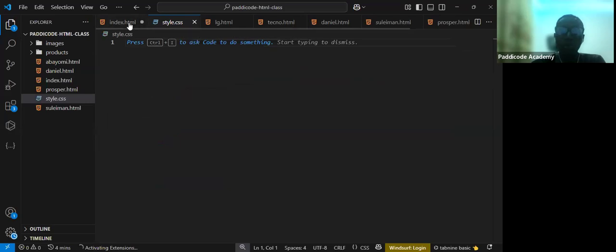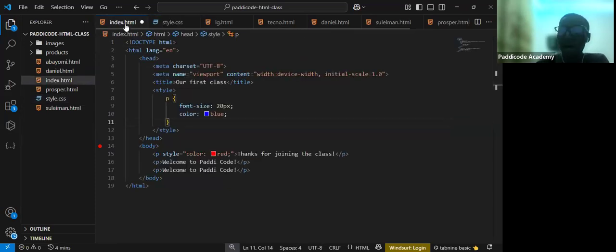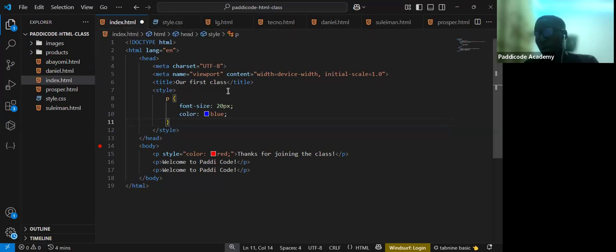So now, since it's an external file, what I need to do is link this style file to this index.html. I want to link it to this HTML because it's external CSS. So definitely we have to link them together so they'll be able to work together. So how do we link them now?